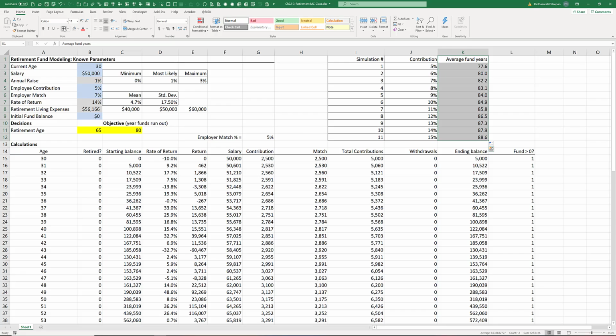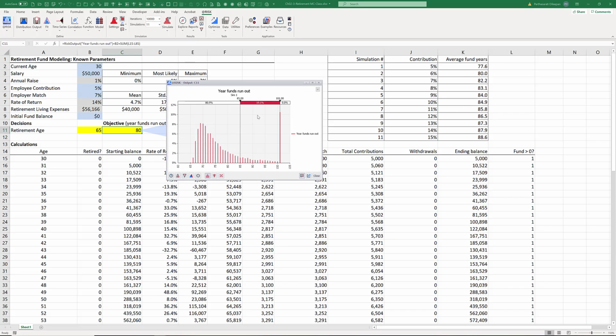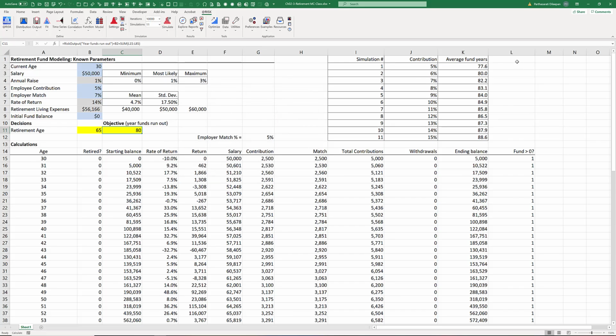And as we saw in the results, in simulation 1, that's where the average is. And for the last simulation, this is where the average is. So there are quite a lot of iterations where the fund runs out before that. Okay, so let's say that we have a target date, right?